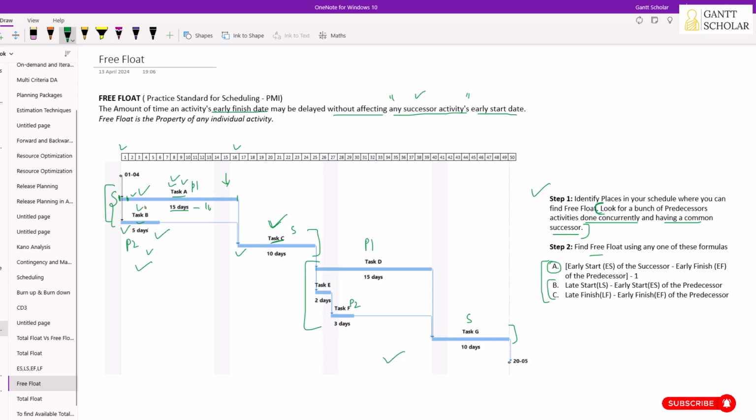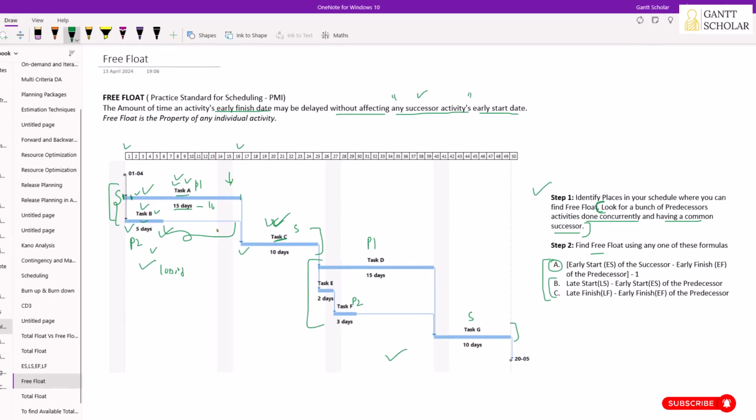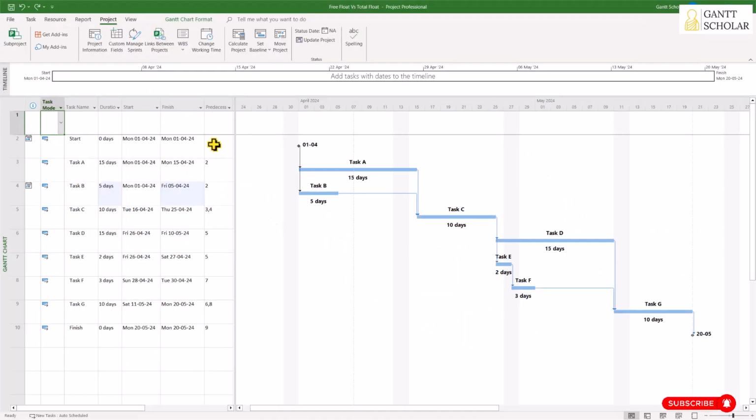However, if you take task B, you can delay the start date of task B by 10 days. Still, it won't impact the start date of task C, because you have some amount of schedule flexibility here. Now let's visualize this using MS Project. I have this same schedule here in the MPP.